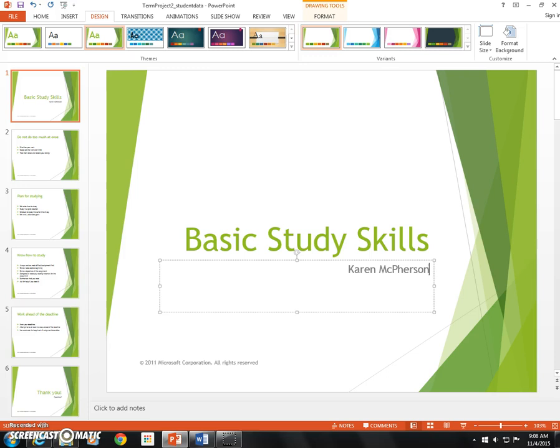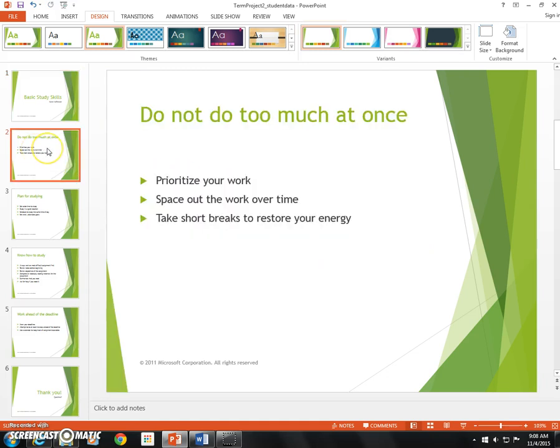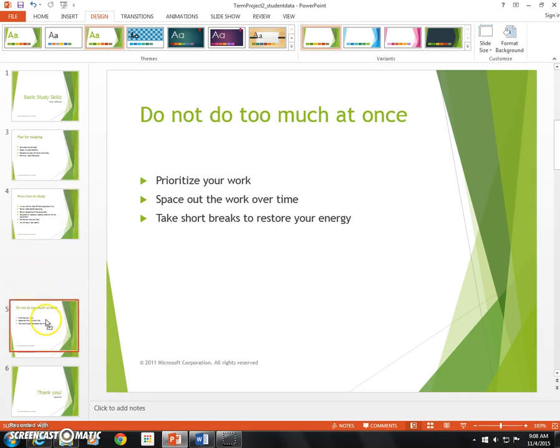Step 3. Move slide 2 to appear after slide 5. So we're clicking on slide 2, and we're going to click and drag slide 2 after slide 5.